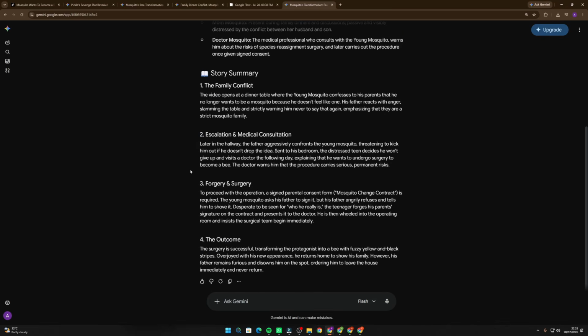Now we're going to start creating our image and video prompts. First, we'll convert this story into images. We'll generate images first, then later convert those images into videos, and finally edit them together to create one single video. That's the procedure that we always follow.